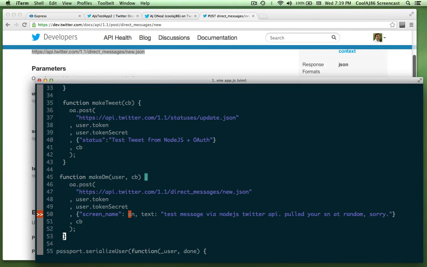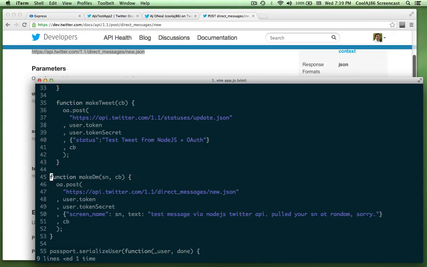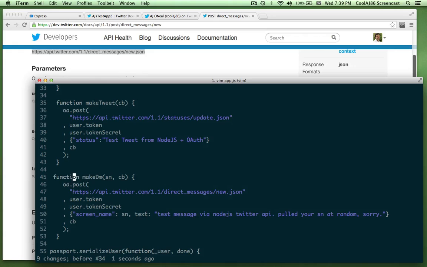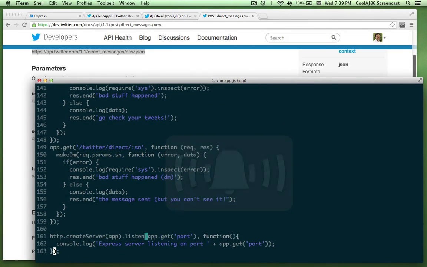Alrighty. So that's looking pretty good. Oh, this was supposed to be SN there. Okie dokie. There we are. So now, the only way that we'll know this works, I probably should just set up a dummy account to be able to test these kind of things. But the way that we'll know that this works is just by the output that we see on the console, because you can't see what messages you've sent. But I think it'll work.